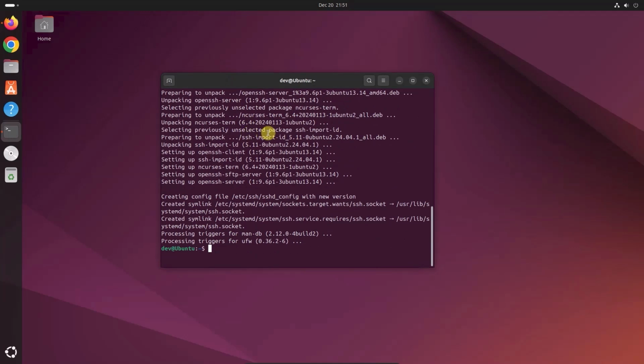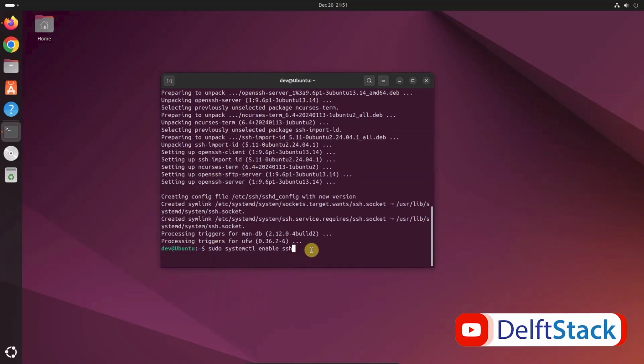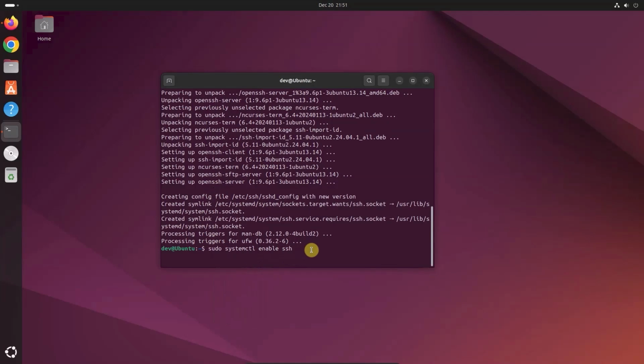So now, once everything is done and we have the software, we need to tell the system to wake it up every time you turn on the computer. We do this with a command called enable. Simply copy the command in the description and paste it right over here. So again, it'll be two commands.